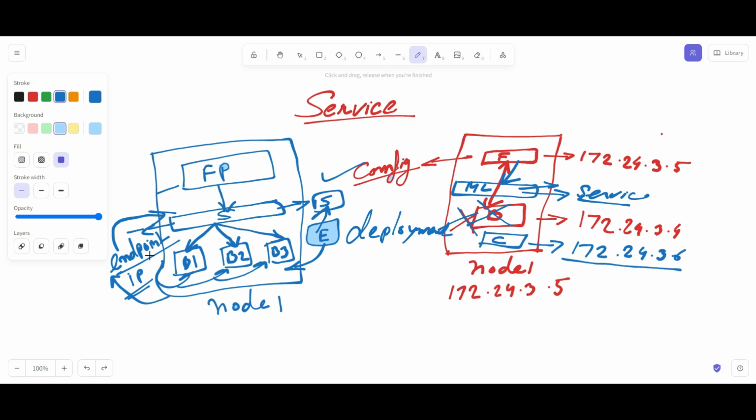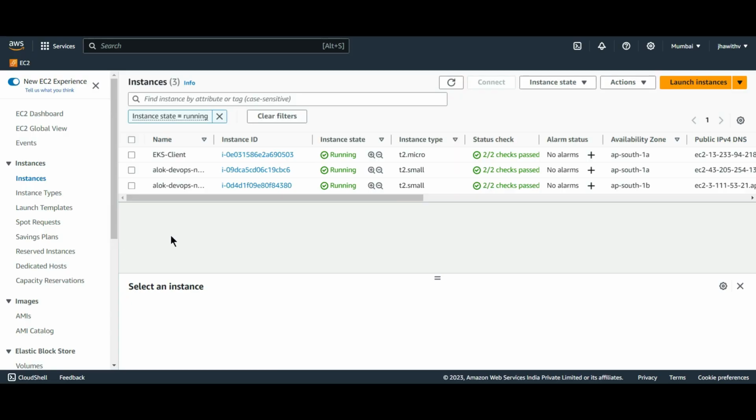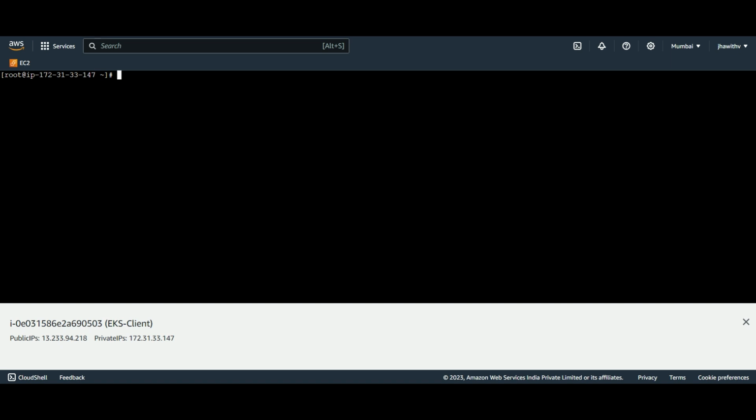Now jumping to the lab session for demonstration. This is an EKS environment. We have the client, and we have two worker nodes of type T2 small. The client, from where we are executing our kubectl commands, is of type T2 micro, just to save cost. I am also connected to the environment. Let me show you how many nodes we have. kubectl get node.